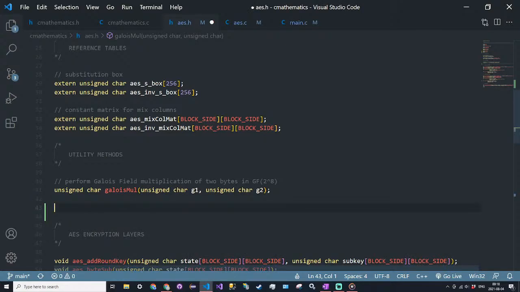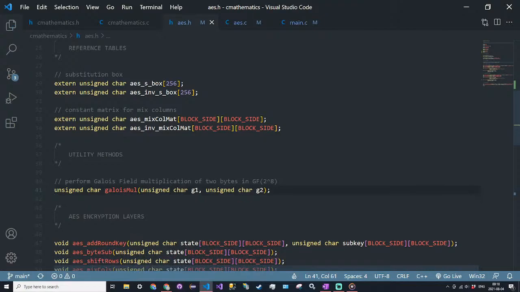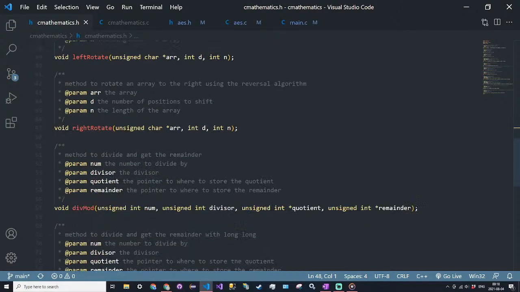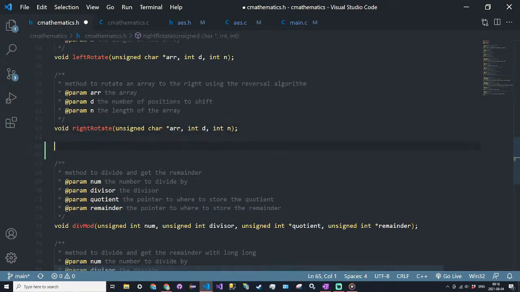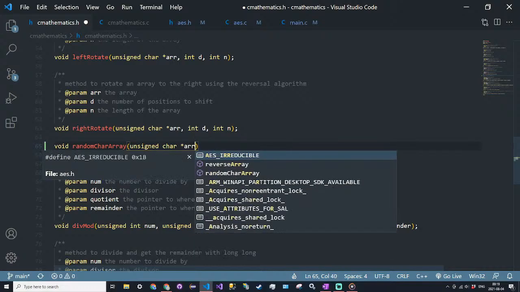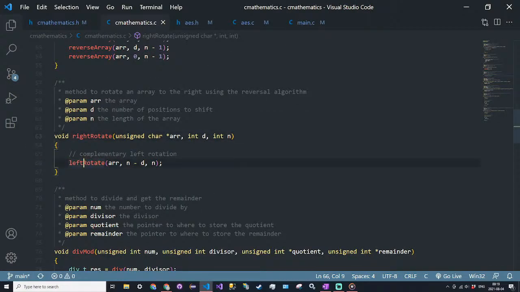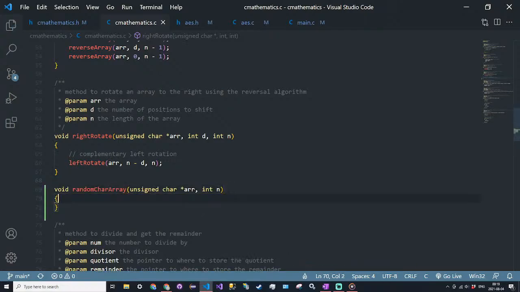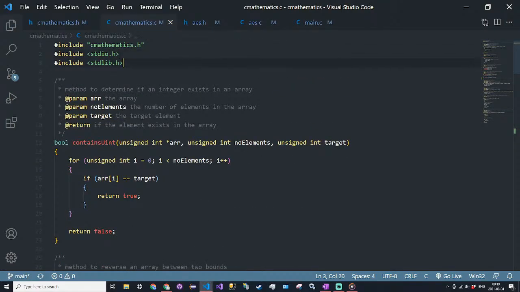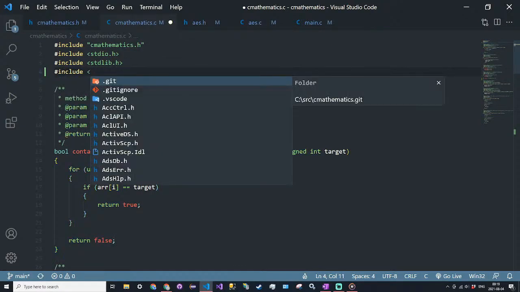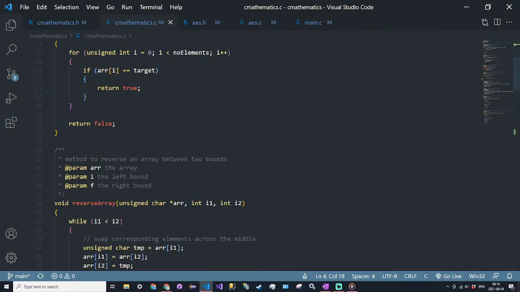Because once again, we're going to need a random array for the IV. So let's put this in cmathematics.h. It's going to be void random_character_array, passing an unsigned char pointer array and an integer n. Now in cmathematics.c, let's paste the signature over, and then include time.h, because we're going to need to seed the random generator.